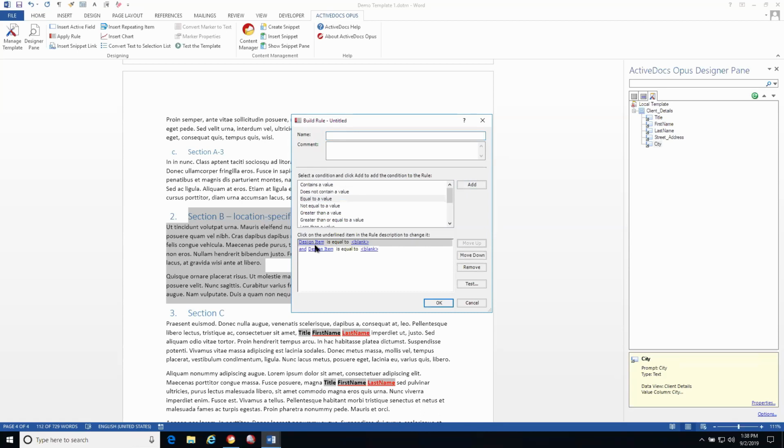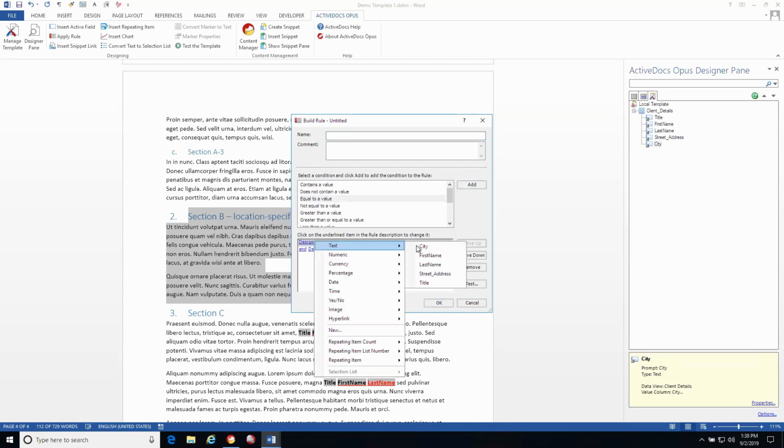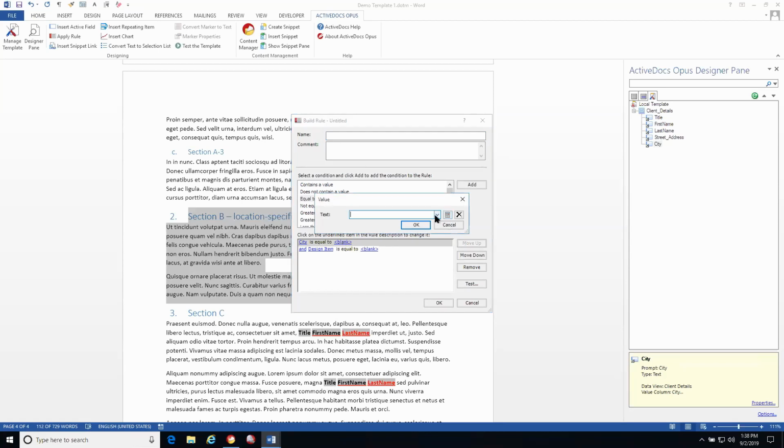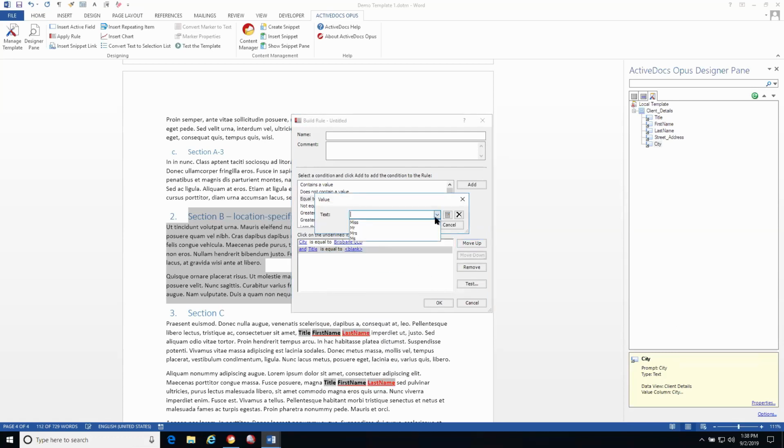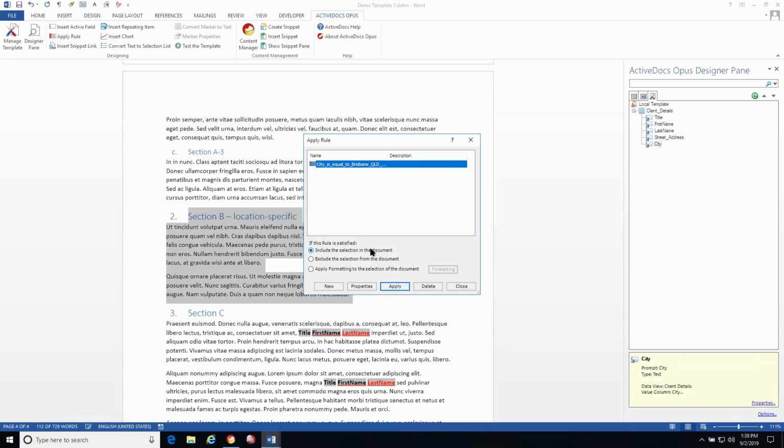I'll build up rule using two conditions. The first one will be relevant to the location. So if the city is equal to, and I'm looking into my data source, and maybe I'll select Brisbane, Queensland, and at the same time, the title of our client is Mr. In that case, the condition of the rule will be satisfied and the section will be included.